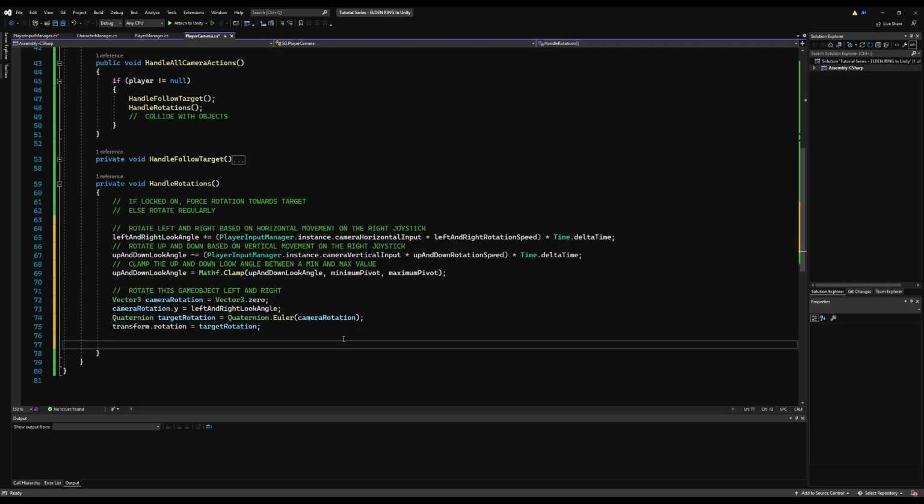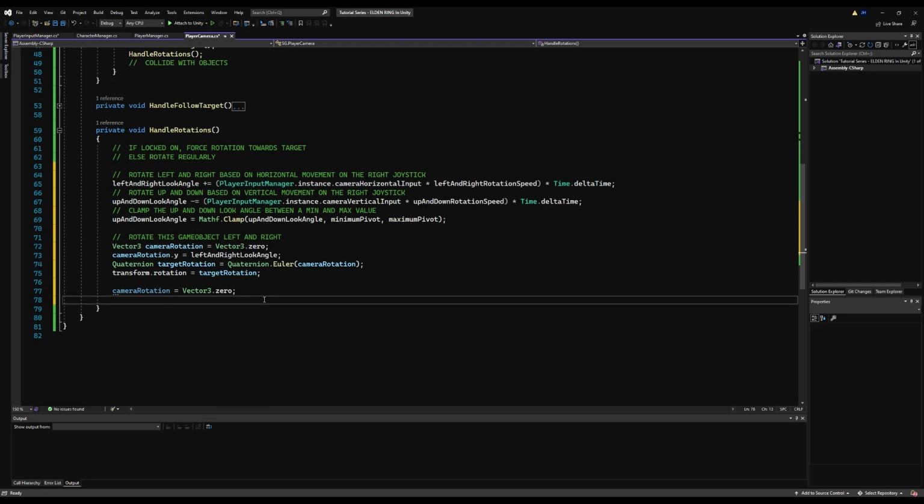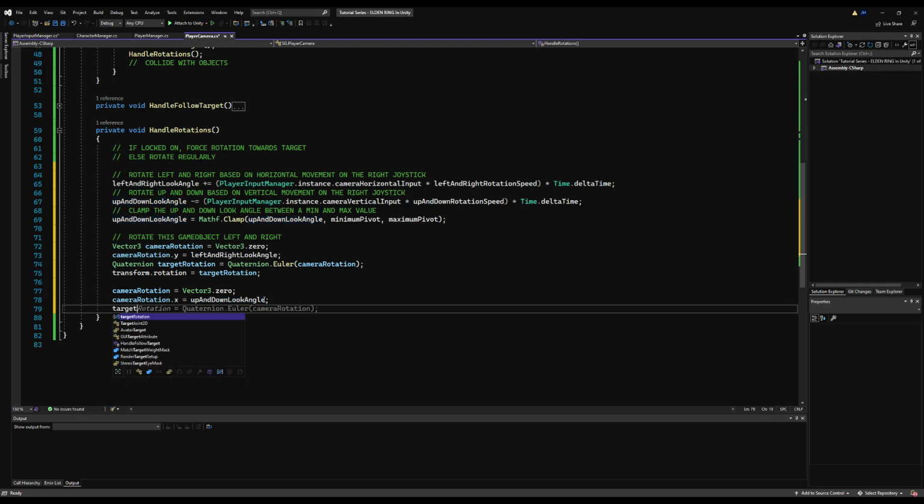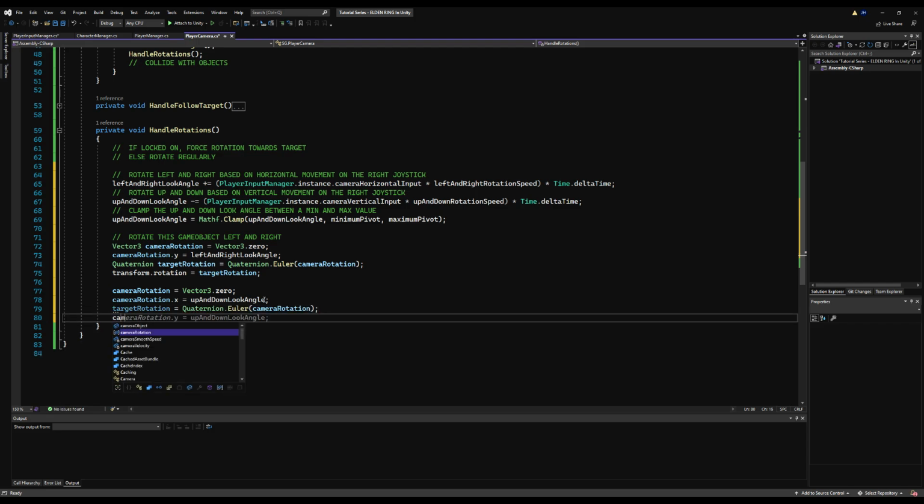So as I said before, the main game object will handle the left and right rotations. Now we have a pivot object too, which handles the up and down rotation. So now let's do that. Again, one thing at a time. Camera rotation is equal to vector3.zero, so we're going to reset it. And then we're going to say camera rotation.x is equal to up and down look angle. So again, the x being the up and down rotation. And then we're going to say target rotation is equal to quaternion.Euler, camera rotation, and then camera pivot transform dot local rotation is equal to camera rotation, or sorry, our target rotation.